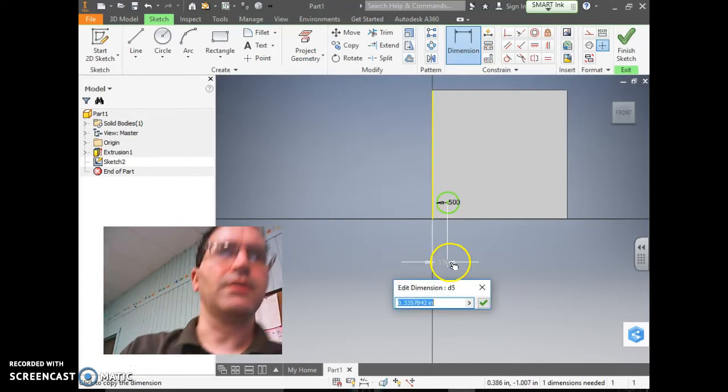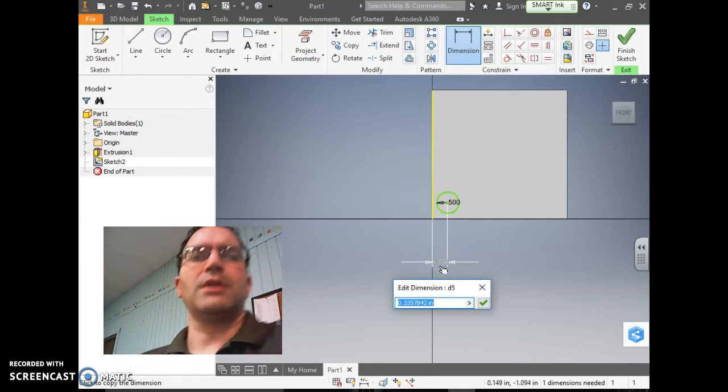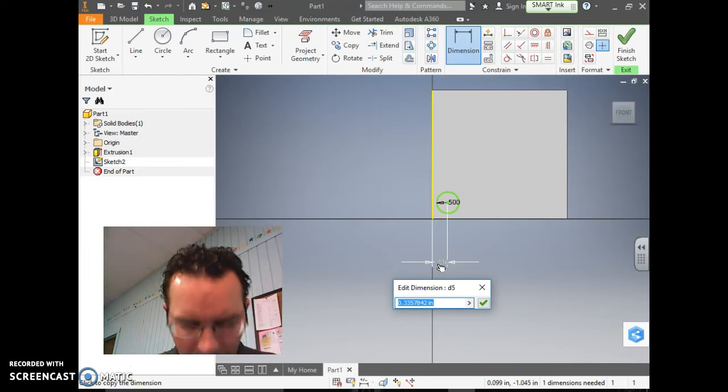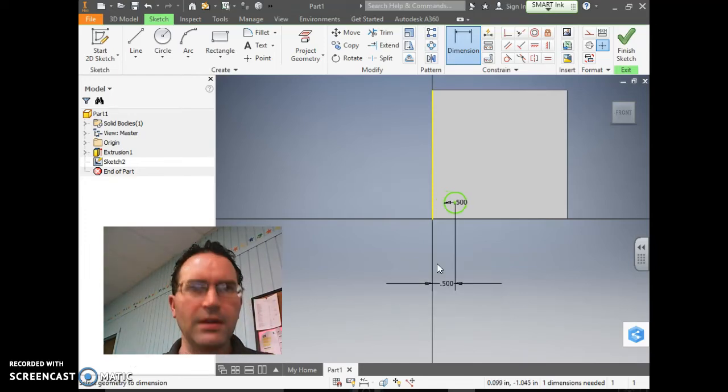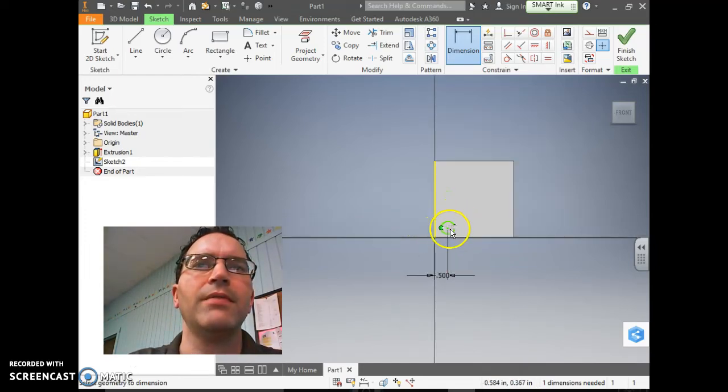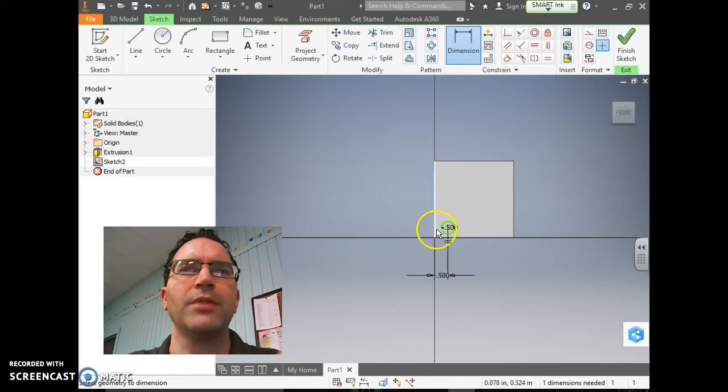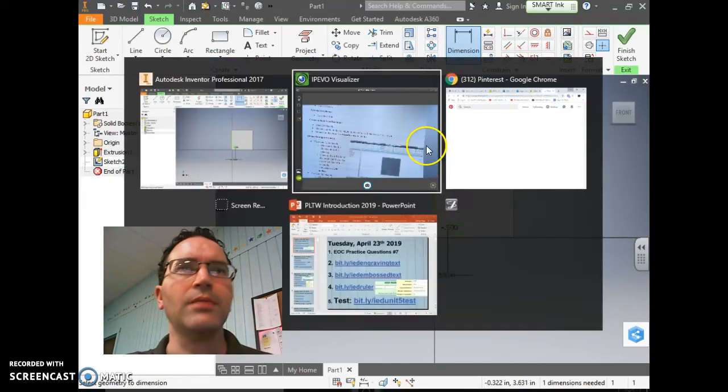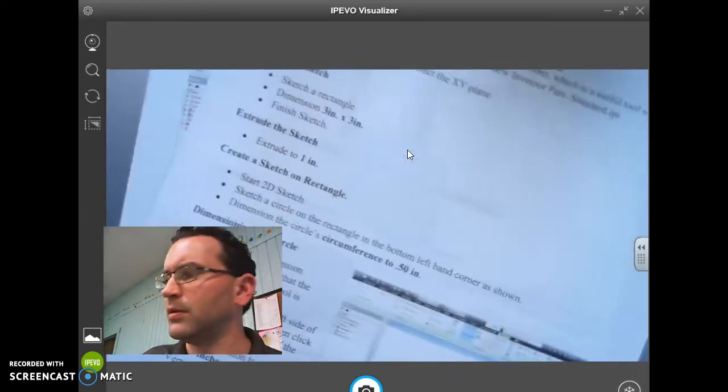Oops. I click the dimension. Pull this keyboard over here so it won't be in the way. So 0.5 inches. Now if you'll look here, I've got a 1/2 inch circle and I've got a 1/2 inch dimension from the left hand side there. Okay. Now I'm going to tab and see what we got to do for the vertical dimension.